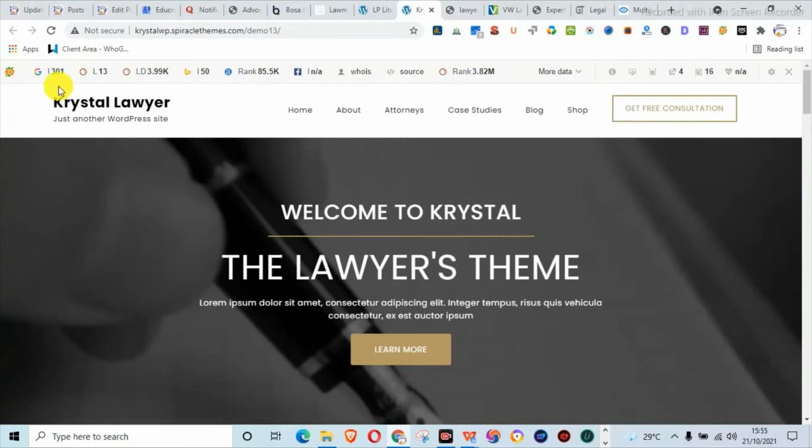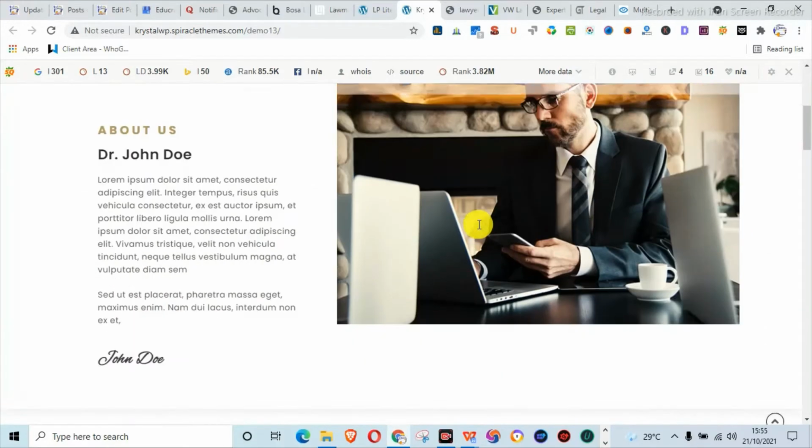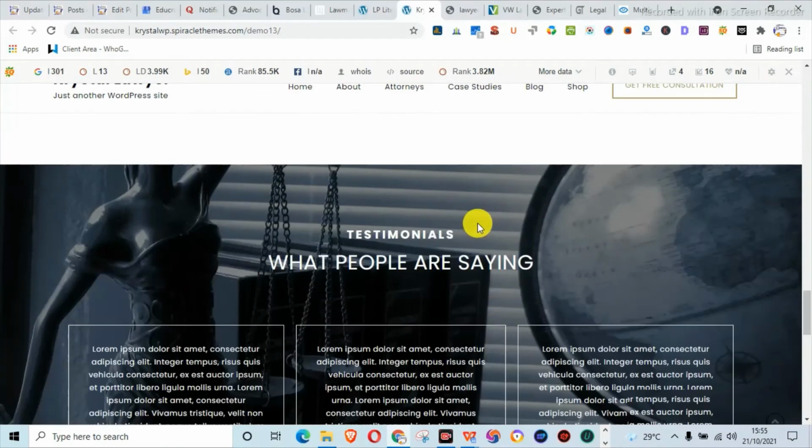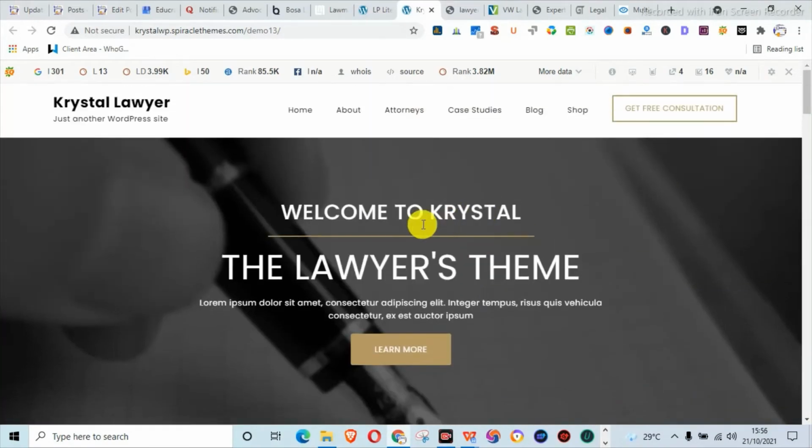Now, the next on our list is the Crystal Lawyer WordPress theme. This particular theme is also a very beautiful theme that you can edit to your own taste, like the one that we've discussed previously. So here you have the header.